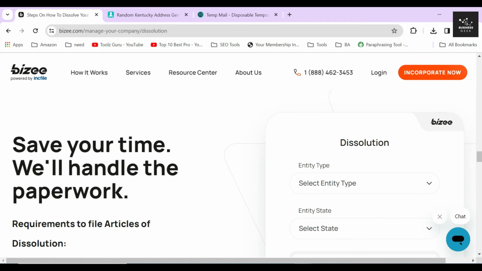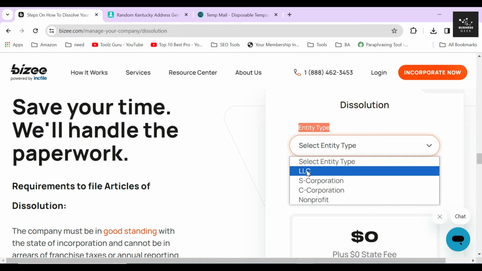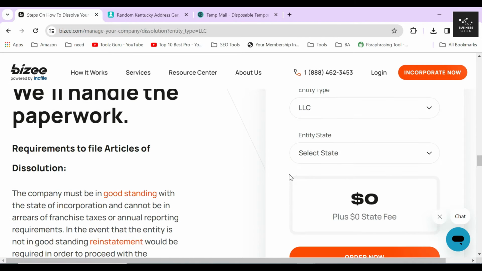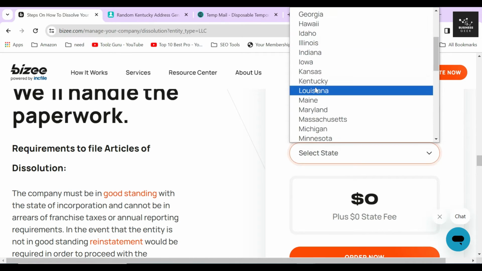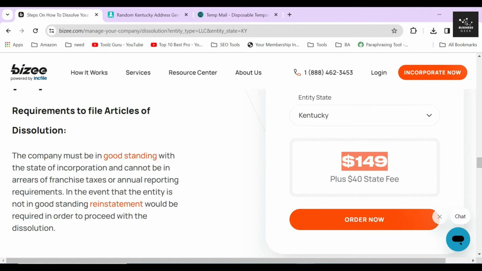Here, you can select your desired entity type. Since I will be dissolving an LLC, I will select that option from the drop-down menu. And also I will select Kentucky as my entity state for dissolution. Once you are done selecting everything, click on the Order Now button.